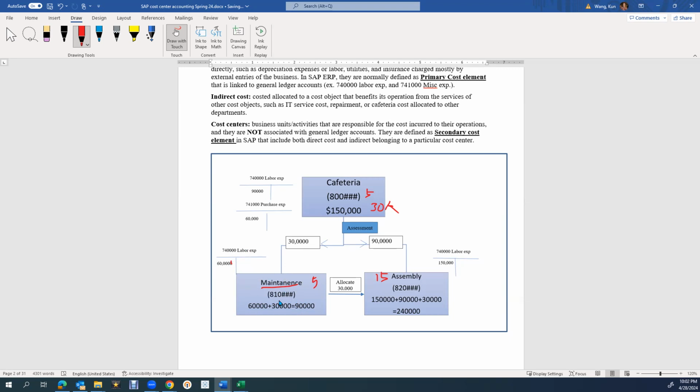So I don't really have the debit or credit, it's only a cost pool that will accumulate the cost. Okay, so that's the maintenance. Then maintenance provides service to other departments, and later you will find out one third of the maintenance cost is allocated to the assembly department, which is the production. And then one third of this 90,000 will be 30,000, right? Based upon the labor hours.